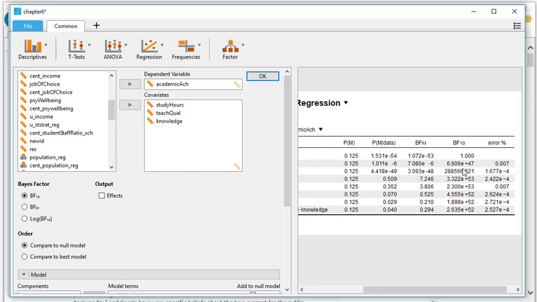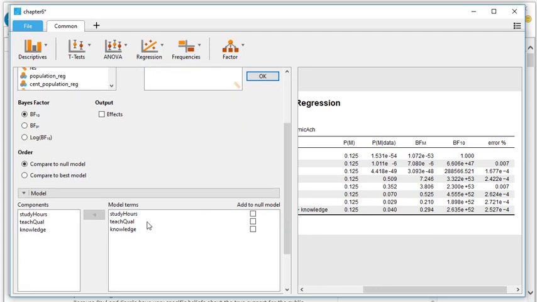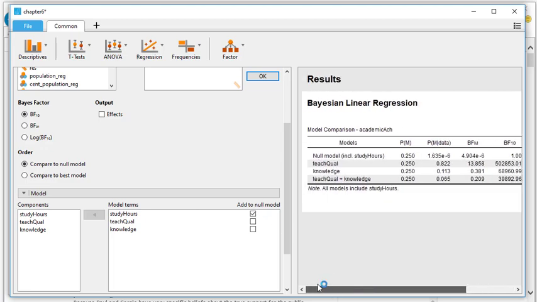Okay, so the other way of obtaining it is to change the null, and I told you that you can do it here. So basically, in this option, you can add variables to the null model. So let's say I want to add study hours to the null model.